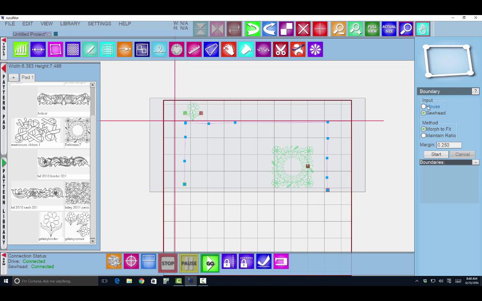The first thing you need to do is select whether you want to create your boundary with the mouse or the sew head. I usually use the sew head because then it coincides exactly with the corners of the block or border that are on the actual quilt. So it's a great tool to use the sew head for.